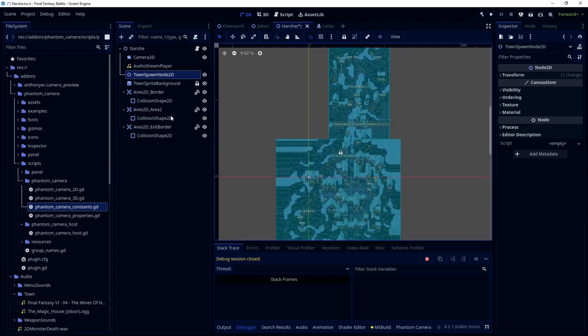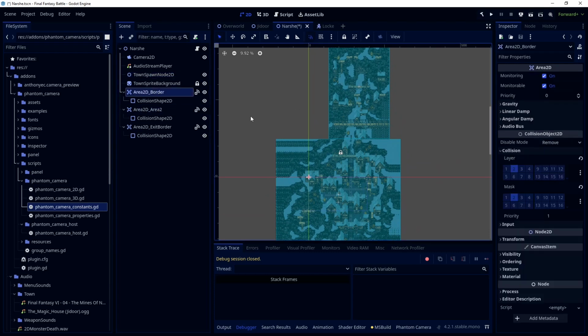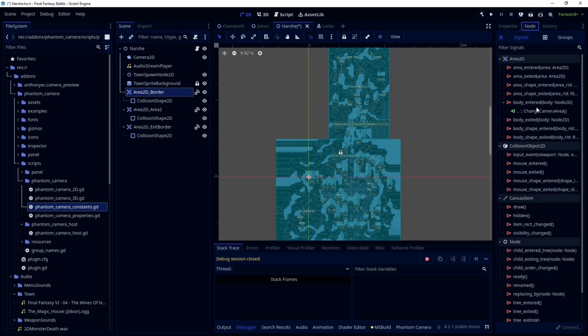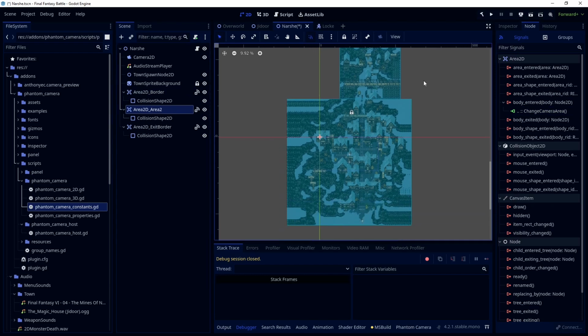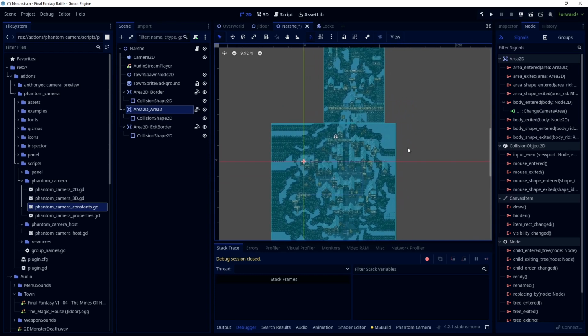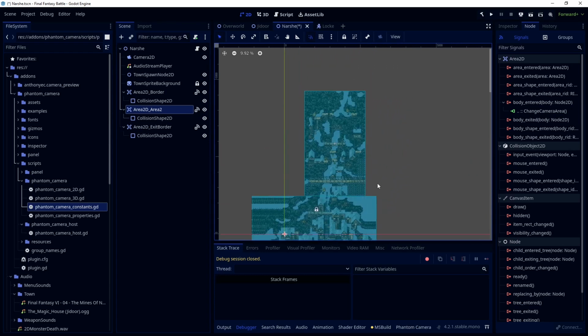So the way I did it is for either of these big boxes, we're going to go to this change camera area method. Same thing here. And the logic is going to be whenever one of these is entered, then it's going to change to focus on that collider, that shape.